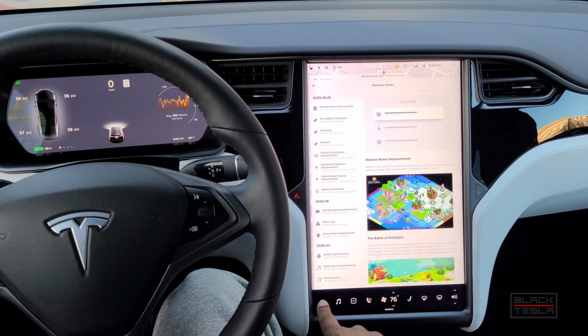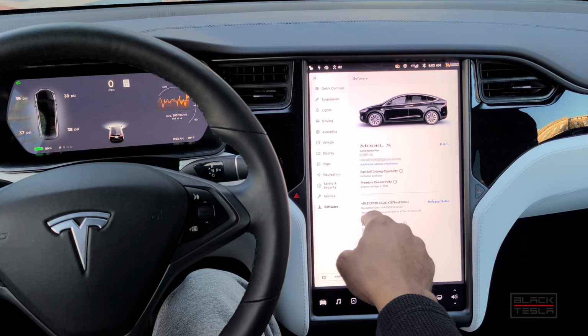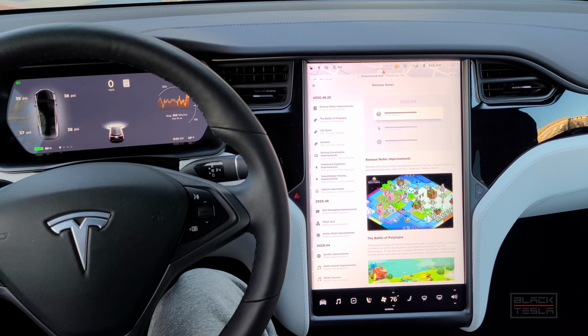Now, a little bit of a bug here. When you go in here, if you have the release notes up and you press release notes, it doesn't do anything. It should just close this. But Tesla, hopefully you're watching and listening, and you can make adjustments accordingly.